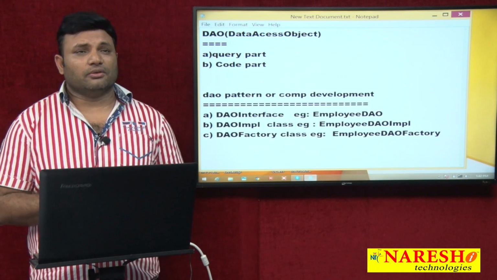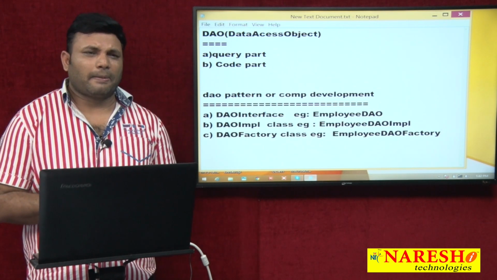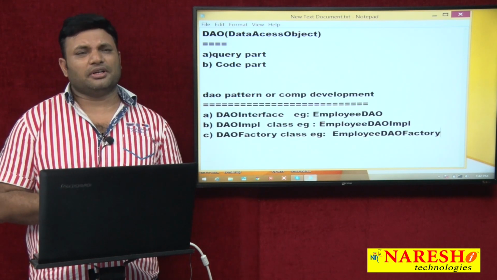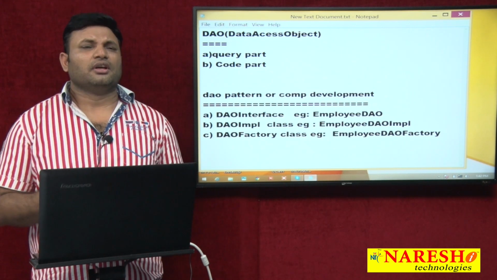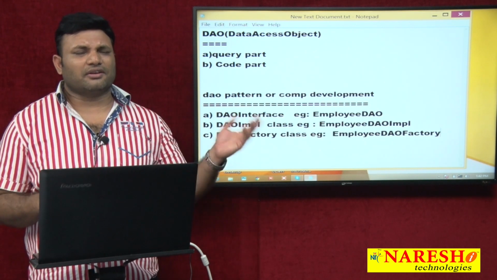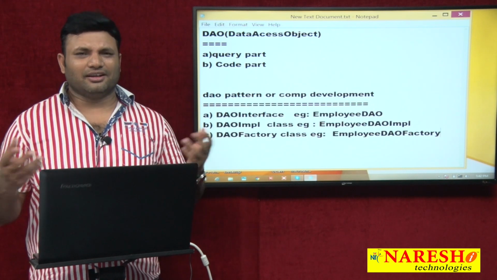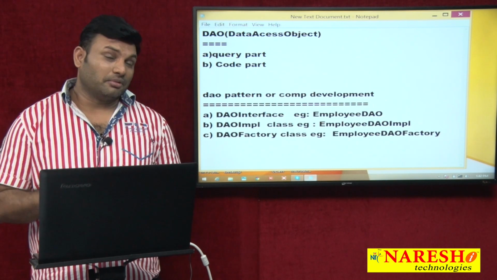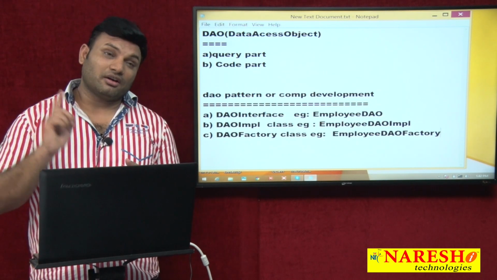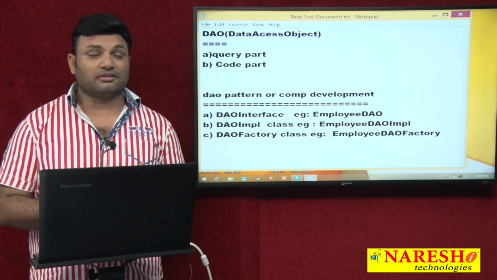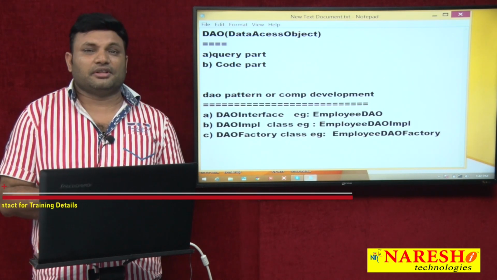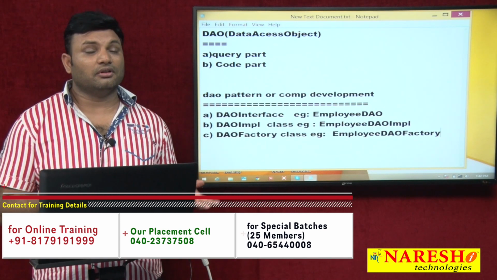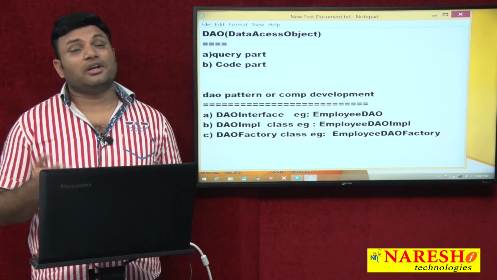Sir, why should I take a DAO interface? Very simple. Tomorrow the implementation class name may change, or you may write multiple implementation classes for what? Interface. If interface support is there, in the service class we can refer to the DAO class object through an interface reference variable. That means if the implementation class name is changed, or if you write multiple implementation classes, no problem. Any implementation class object you can refer to through what? The DAO interface reference variable in the service class. Then what is the need of factories?